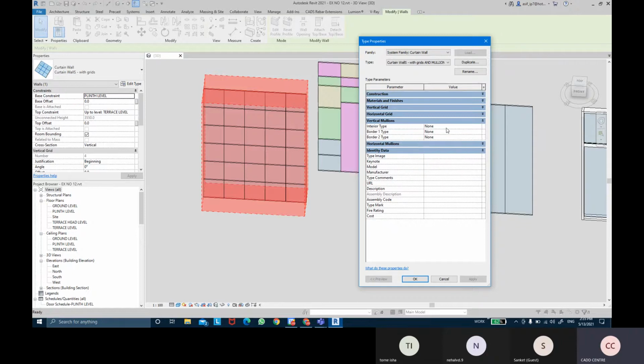When I come into the interior type, it says none over here, so I'm going to go into the options. We have four options available. Option one is a circular mullion with a radius of 25 mm, or another circular mullion with a radius of 50 mm, or a rectangular mullion of 30 mm square, or another rectangular mullion of 50 by 150 mm.